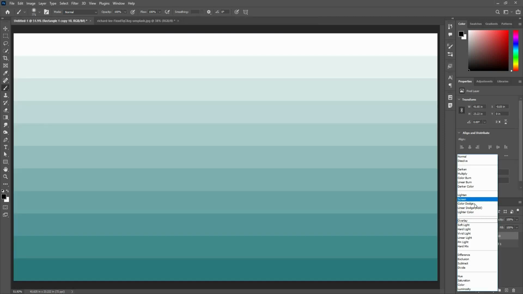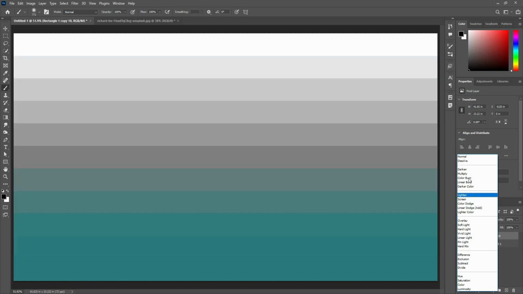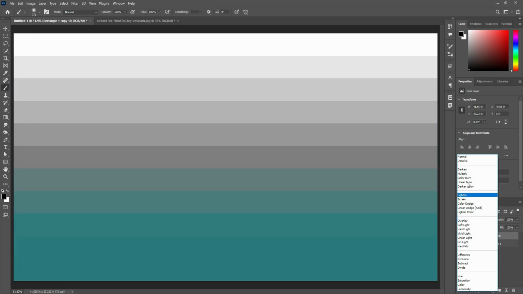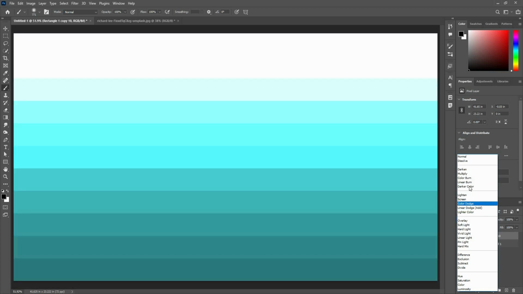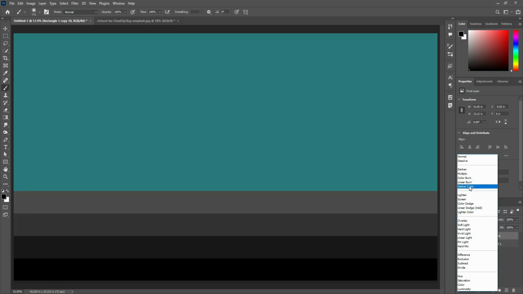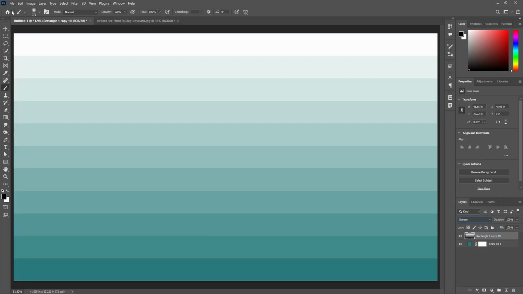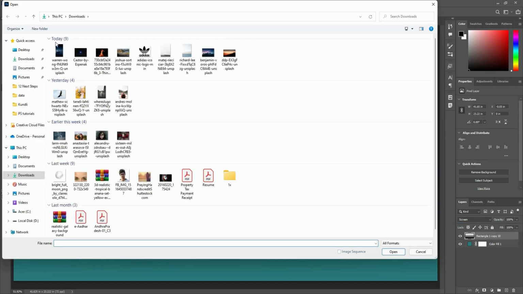Moving on to the other blending modes, the color dodge is the exact opposite of color burn, and the linear dodge is the exact opposite of linear burn, and the exact opposite of darker color is the lighter color. Let's take an image for an example. I'm going to open this particular image.